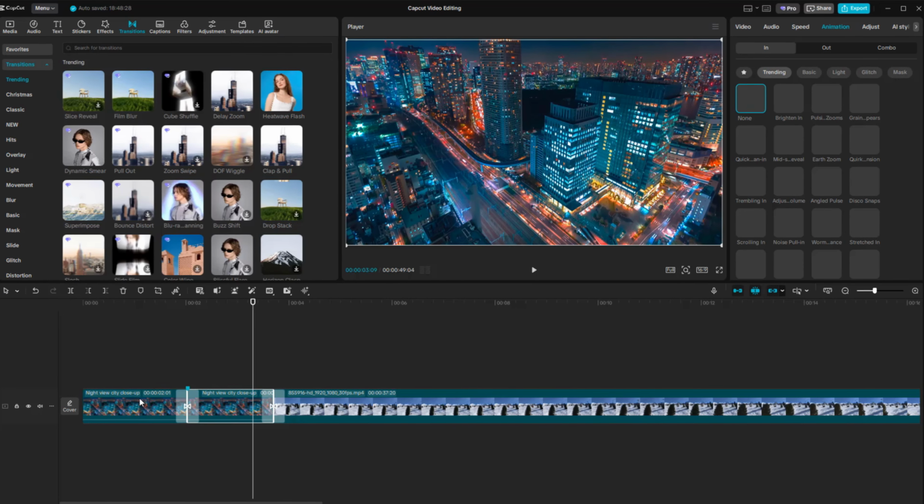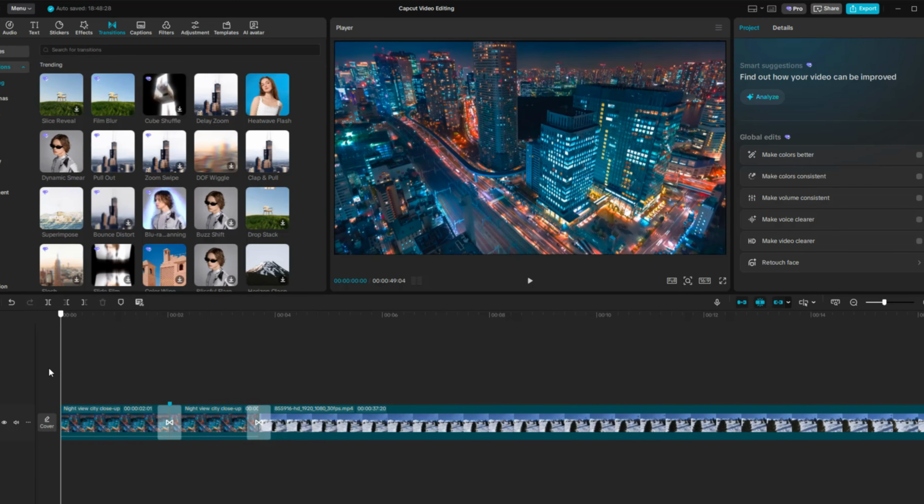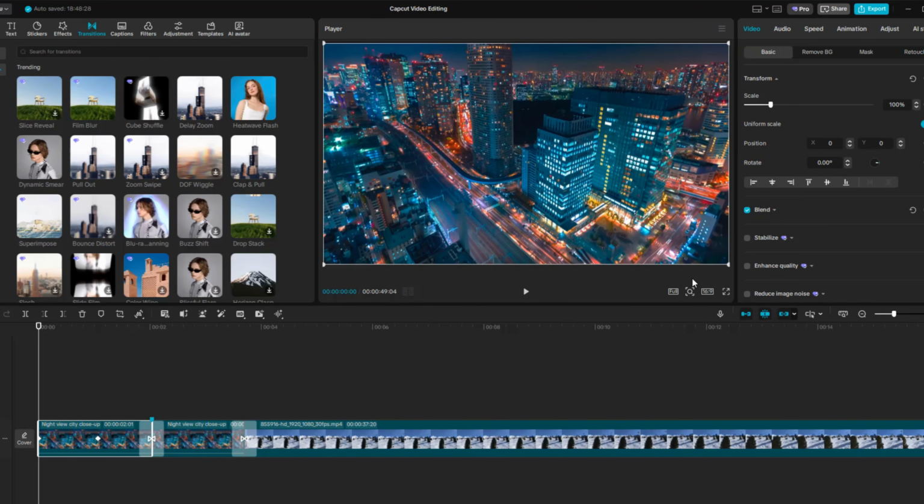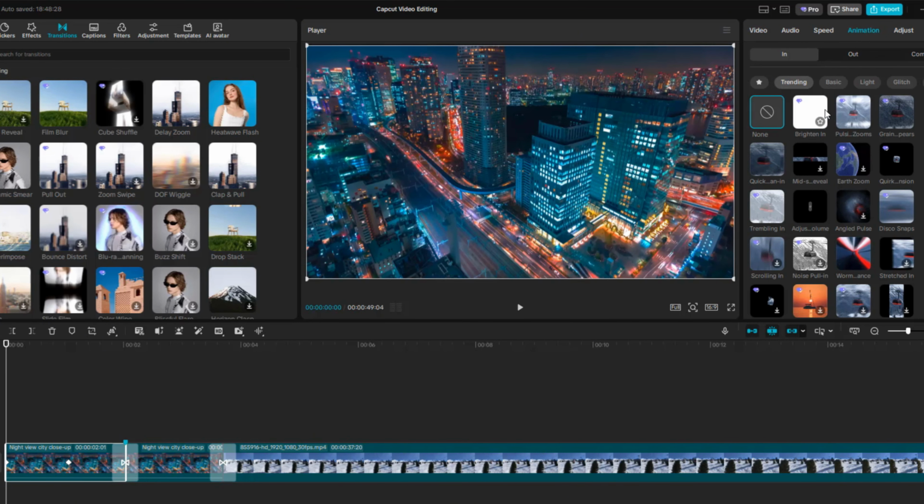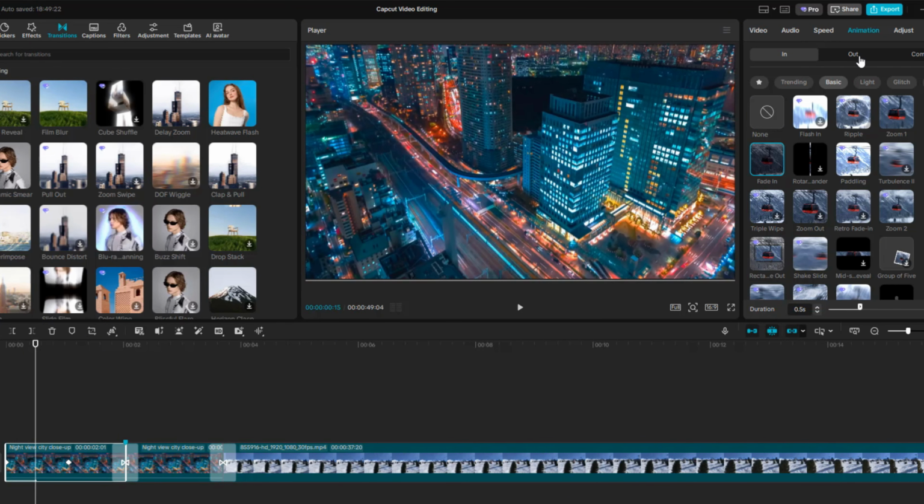You can also add clip animations. These are like micro transitions inside a single clip. Try a simple in or out animation. Keep it subtle. The goal is smoothness, not distraction.